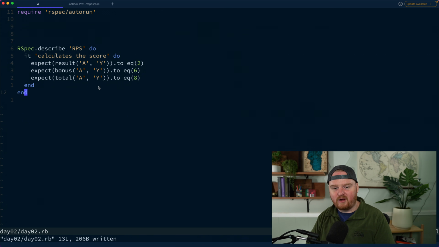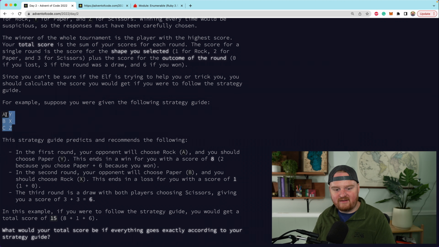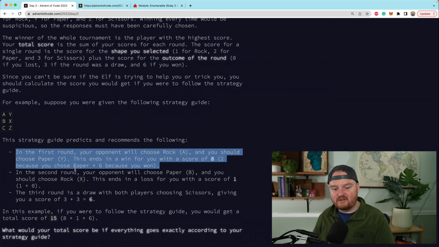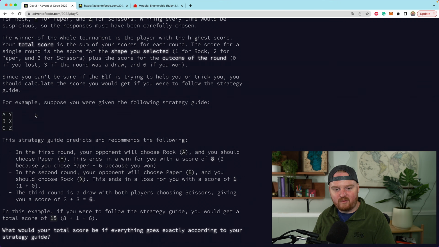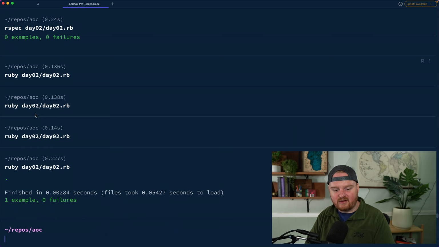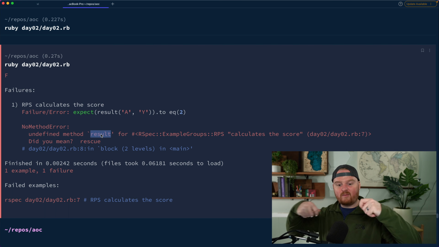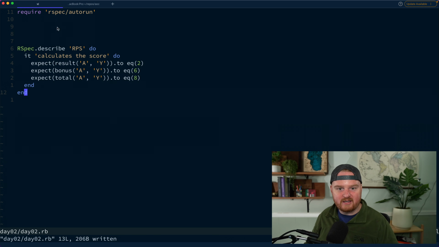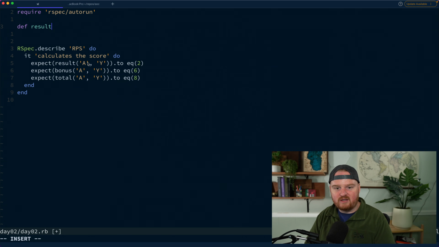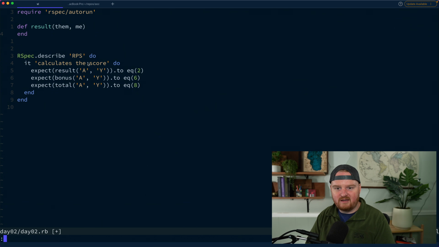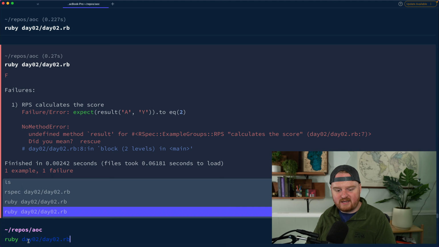So we should be able to run this test. This is like building assertions around the output for this first example, where we have this first round of A and Y. So let's run this. We can just say ruby day 2. And now it's saying there's undefined method result. This is great. As we're iterating, what we want to do is make the smallest change possible to our implementation that will change the output of the test. So we're just going to say def result, and we can say them, me, and then rerun our tests.